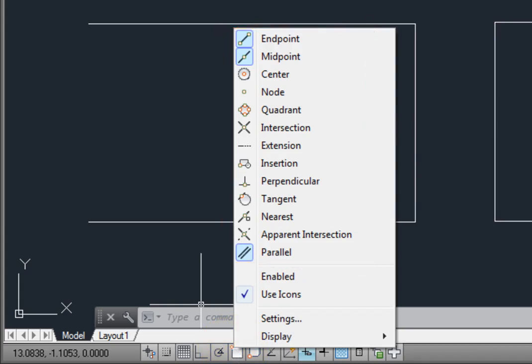Any object snap that appears in this list with a blue rectangle around its icon is a running object snap mode that is currently active. For example, notice that the endpoint, midpoint, and parallel are running object snap modes that are already active. If you would like to quickly deselect one of the current running object snap modes or select a new one to enable it, simply place your cursor on that item and click.